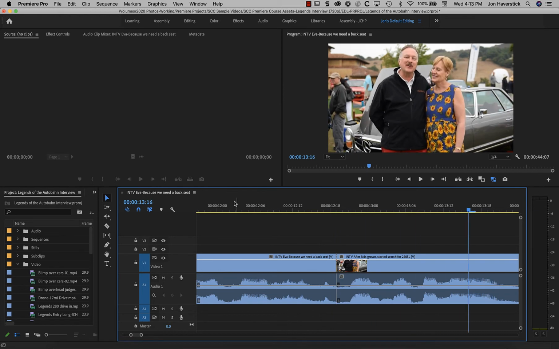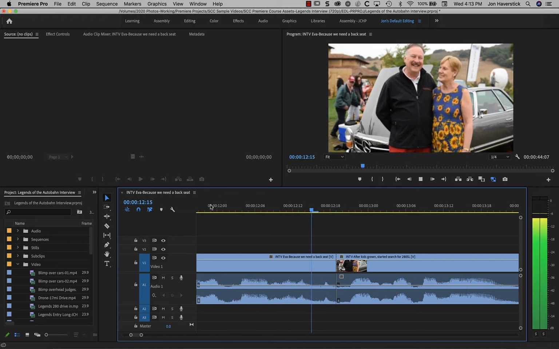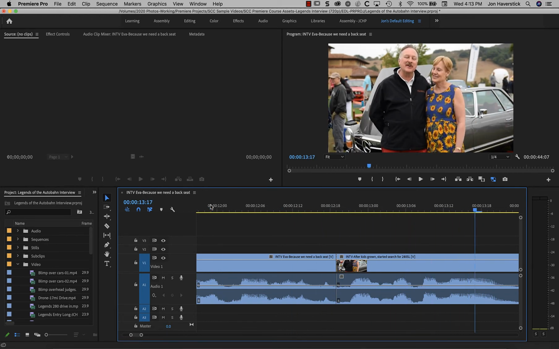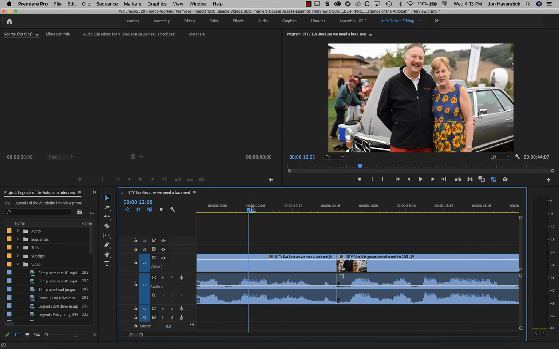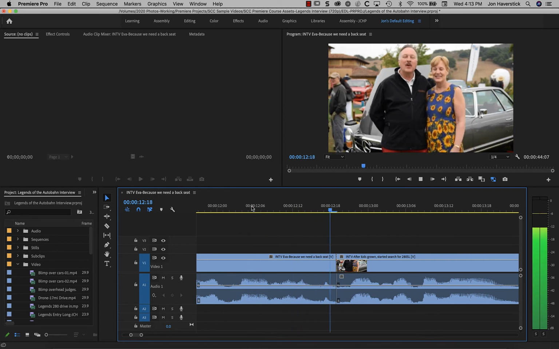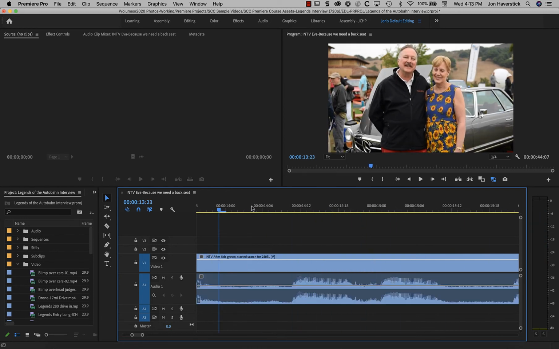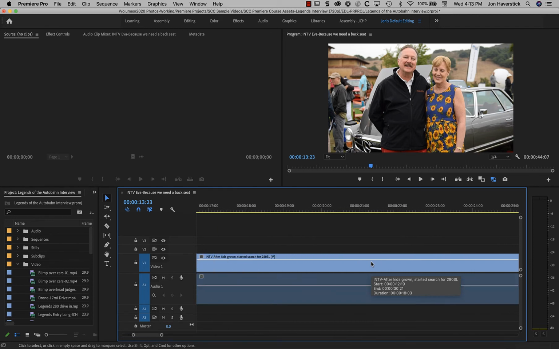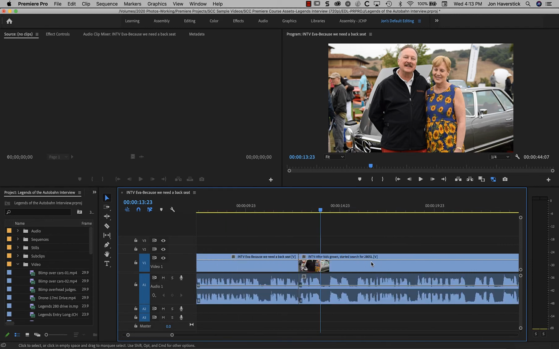Yeah, that works much better. Now don't watch the video because it jumps when it goes from one clip to the other, but listen to the audio. Close your eyes and listen to the audio. Yeah, much smoother. All right, let's move to the other edit, the other transition here between the second and third clips.